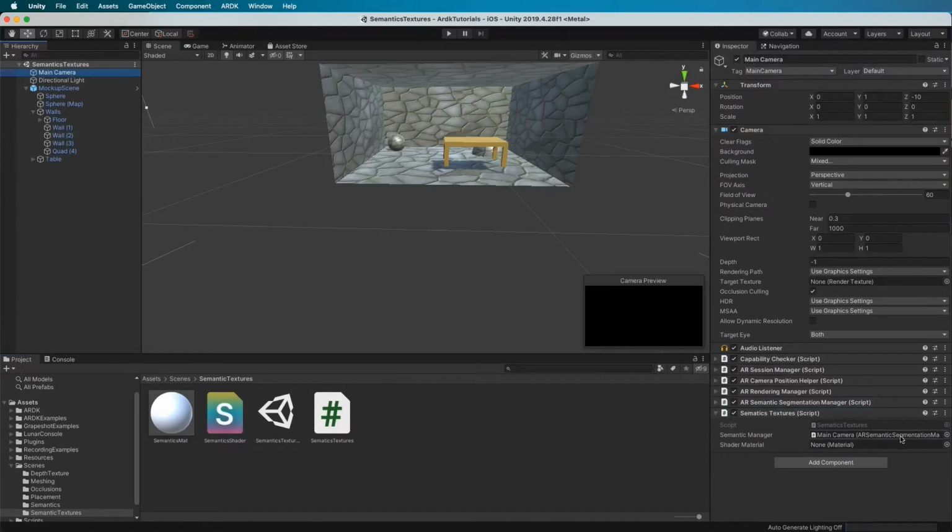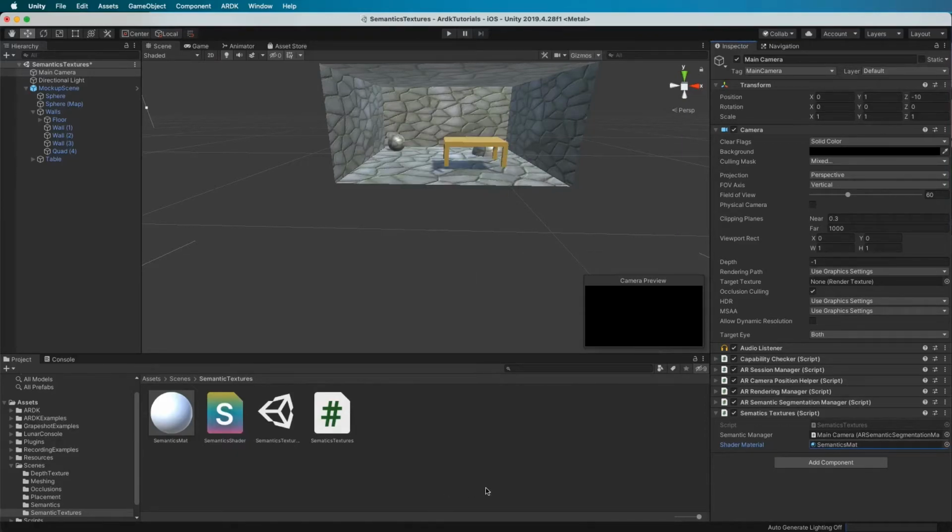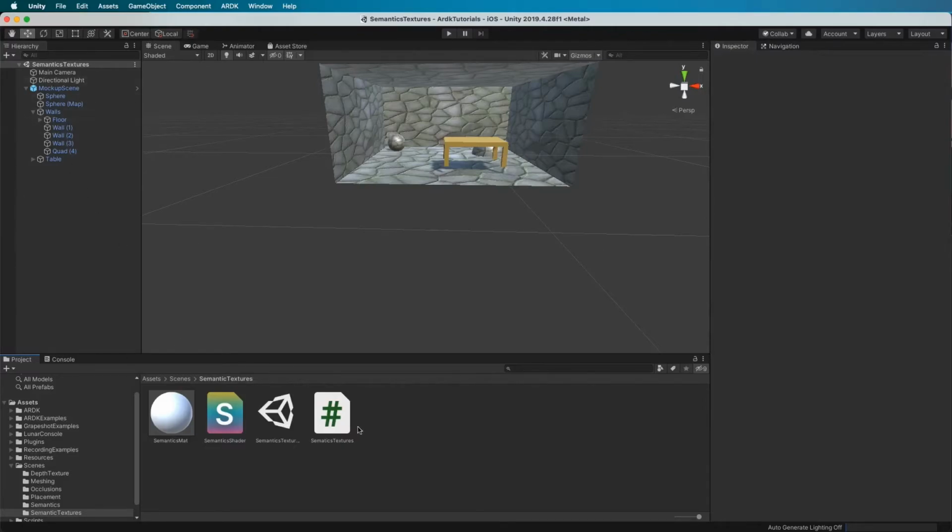So if we go back to the camera where our script was, this material needs to be set. So let's just, what was it? Semantic. With this white one here, semantics, yep, that's the one. Pass that in, and now we have our script set up.